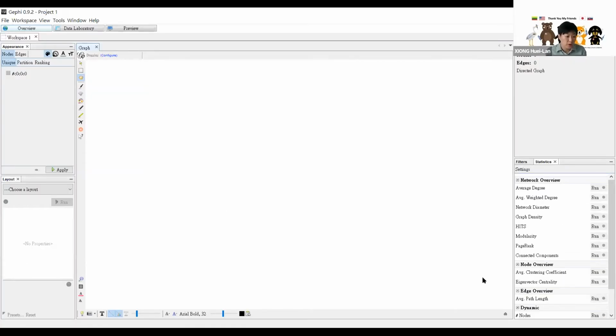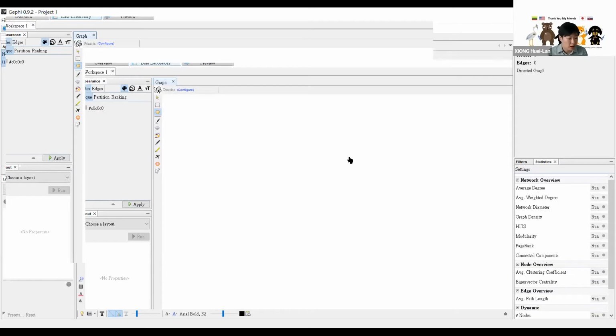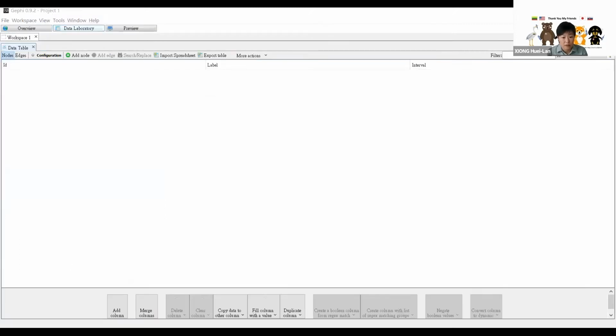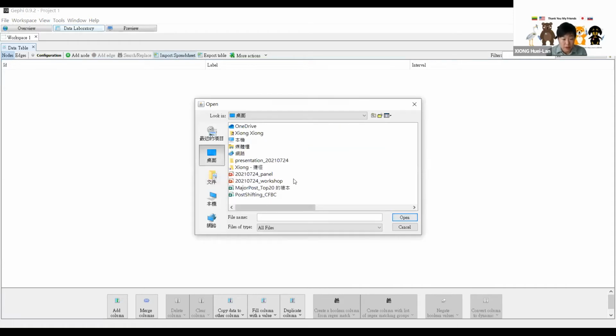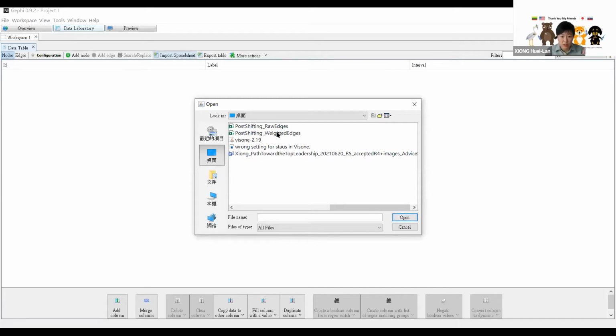Okay. Next, we are going to import data into Gephi. So please start your Gephi first and select New Project. I already selected, so I'm in Gephi now. So you see 3 buttons on the top. Please choose Data Laboratory. And can you see Workspace? And under it, you see a subtab Data Table. There is a toolbar. Click Import Data. Then choose the data we just saved. That's post-shifting row edges, and open it.